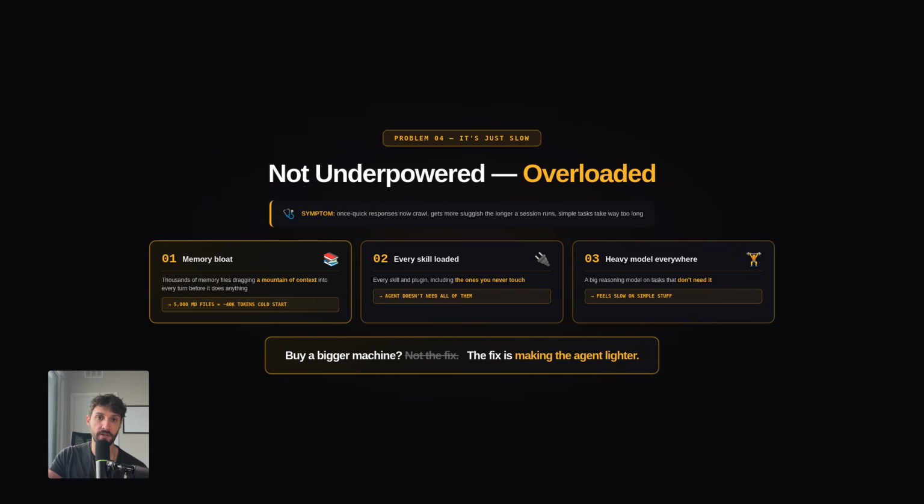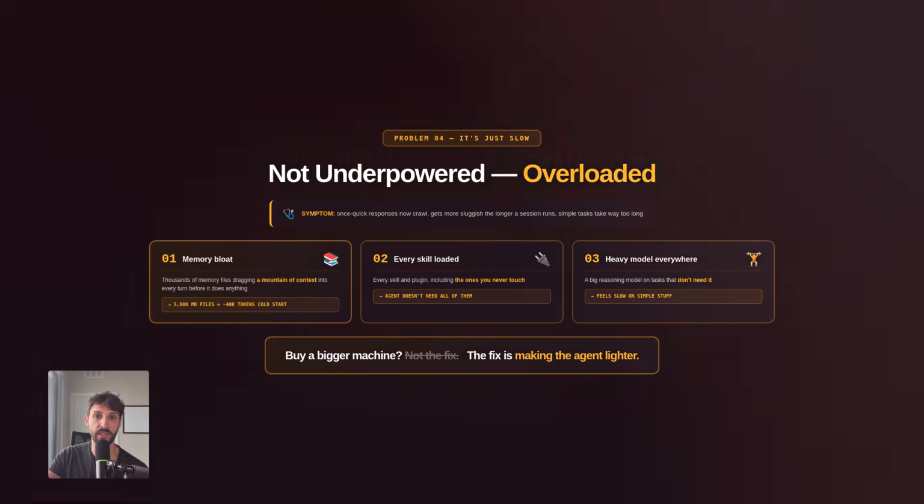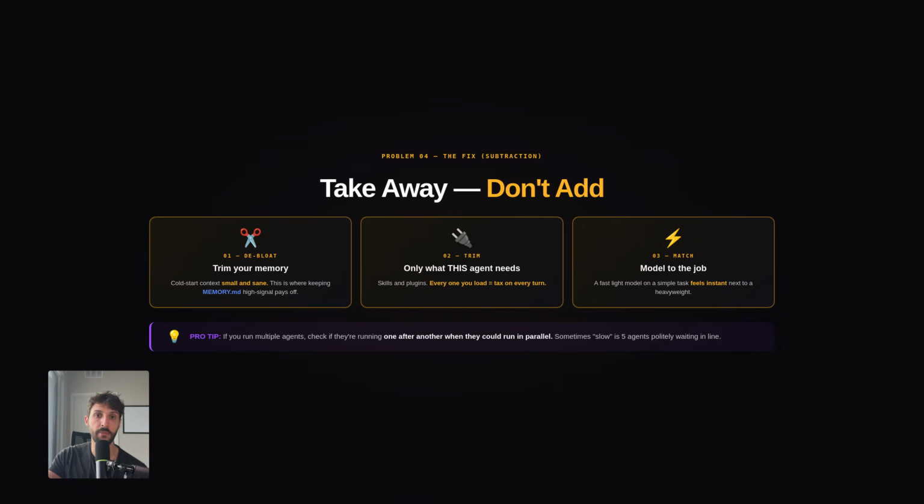2. Every skill and plugin loaded at once, including the ones you never touch. 3. A heavy model on tasks that don't need it. The fix is subtraction. De-bloat your memory so your cold start context is small and sane. This is where keeping memory.md high signal from problem 1 pays off. Trim the skills you're loading to what the agent actually needs and match the model to the job. A fast, light model on a simple task feels instant next to a heavyweight. Most slow Openclaw setups aren't underpowered, they're overloaded.